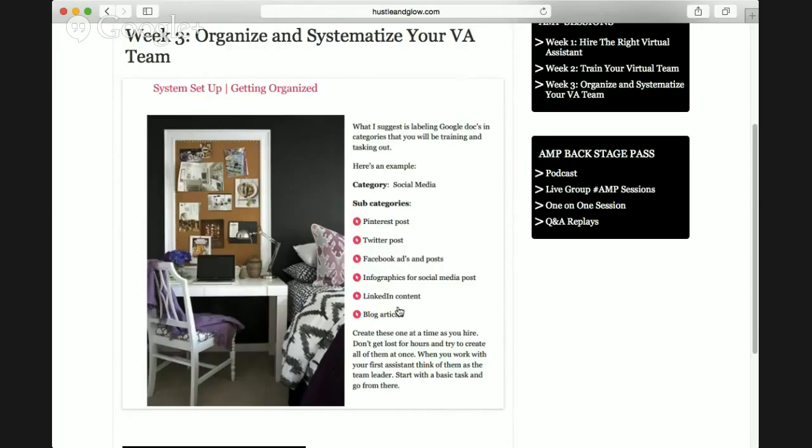LinkedIn content. It's so important. This is something that you can actually infuse in your Hootsuite and post at the same time. But LinkedIn content might be a little different from your social media content. You can actually think of that as part of your strategy. And how would you teach that? You can definitely put that on a Google document.